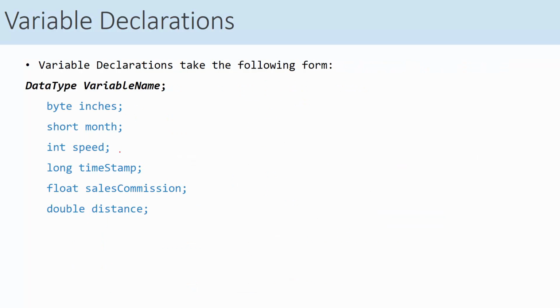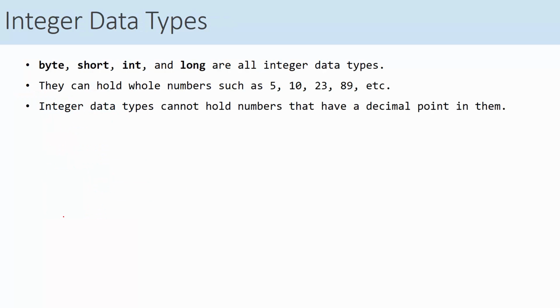How to declare a variable, like any other programming language: data type, then the variable name. Byte inches, integer speed, long timestamp. See the Java naming conventions for variables. They use camel case. The first word is in small case letters, and all the remaining words start with capital letters. Float, double. Let us see more examples. Integer data types: byte, as the name implies, it takes 1 byte, short, integer, long. They cannot hold any decimal points.